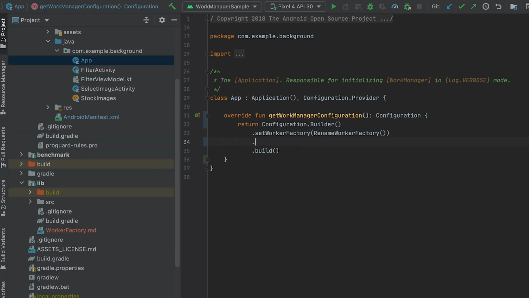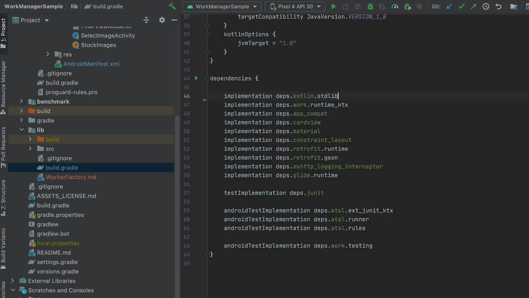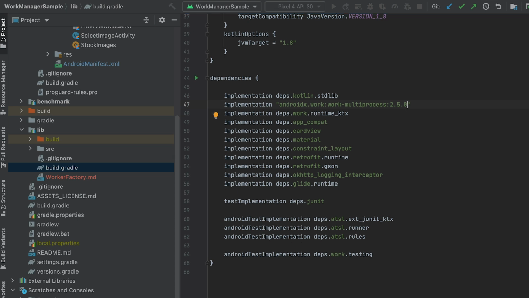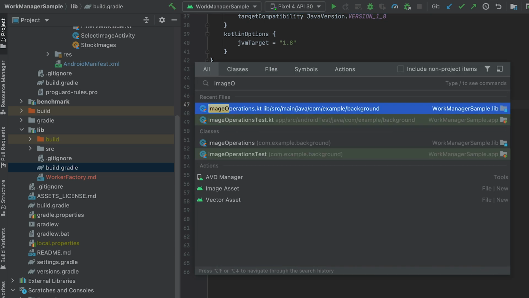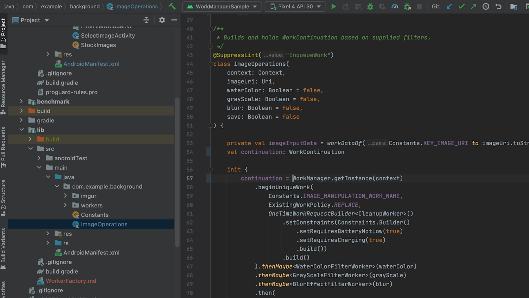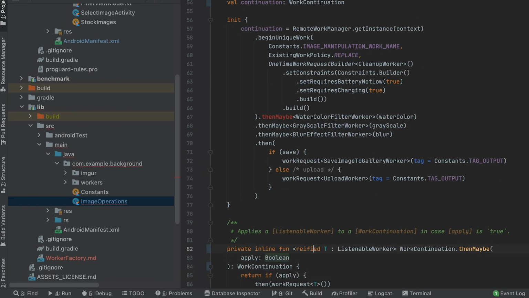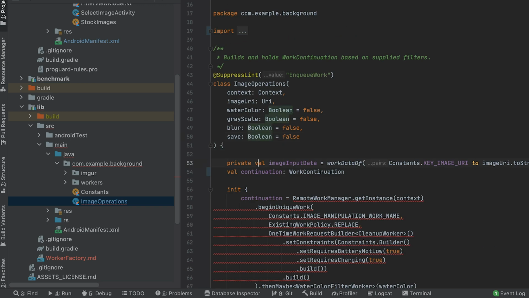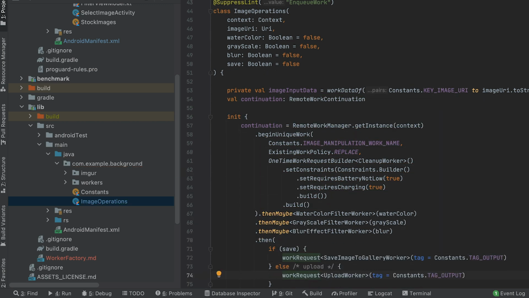In the configuration, you can also set the default process name. This is useful when working with an app that runs across multiple processes. With its 2.5 release, WorkManager introduced an artifact to improve support for these applications. Let's make image operation remote friendly. All that's needed here is calling remote WorkManager and using the remote work continuation. These classes provide core functionality of WorkManager and are more performant when it comes to inter-process communication and more memory efficient for multi-process apps, since they don't need to spin up a WorkManager instance for each process.